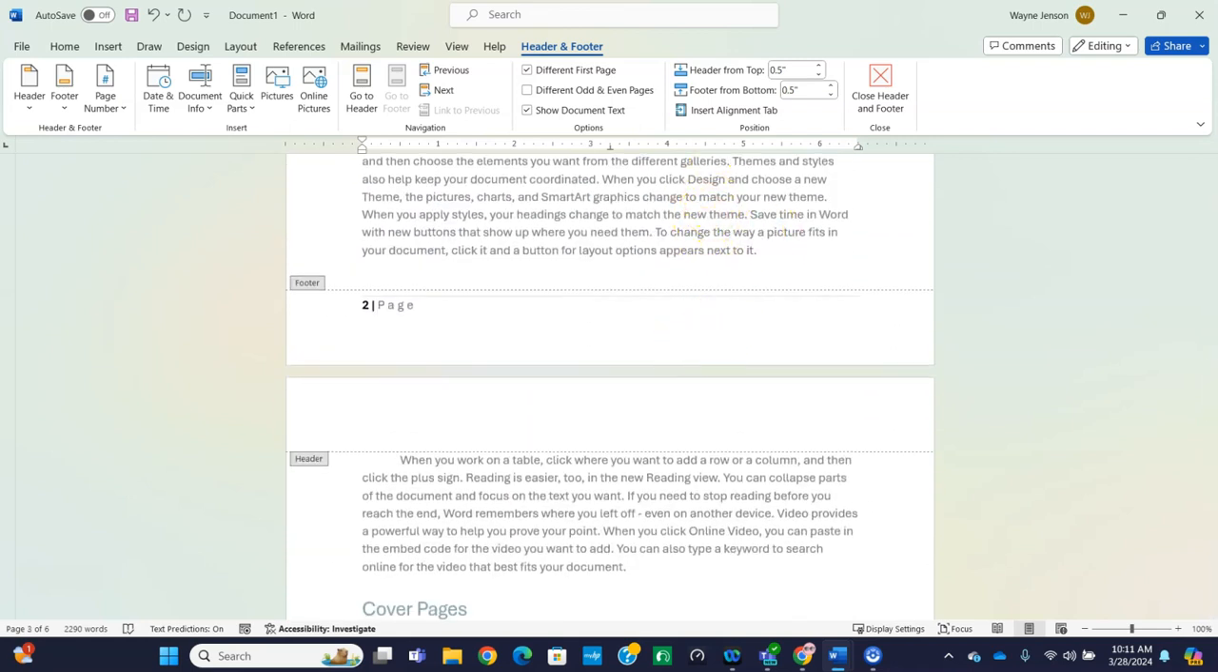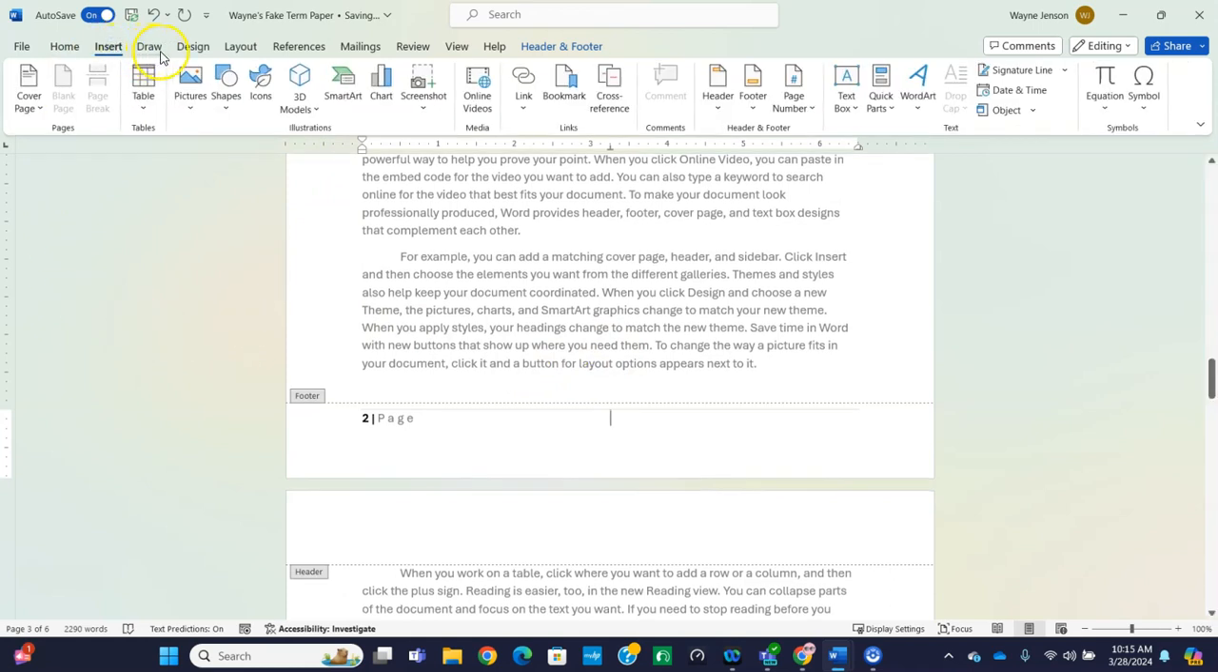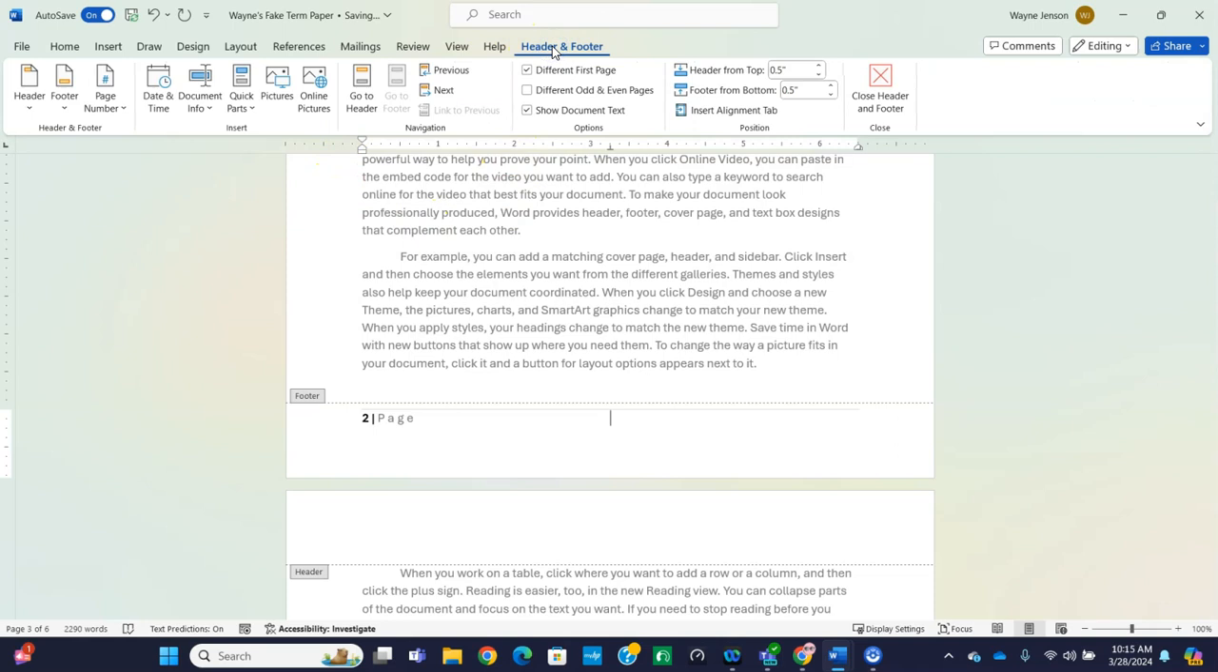Okay, so then we're going to also add the file name to the footer. So if you position your cursor right after the page number there and hit the tab button, and then we're going to go up to the Insert, and we're going to click on the header and footer tab, and then go to the document info.